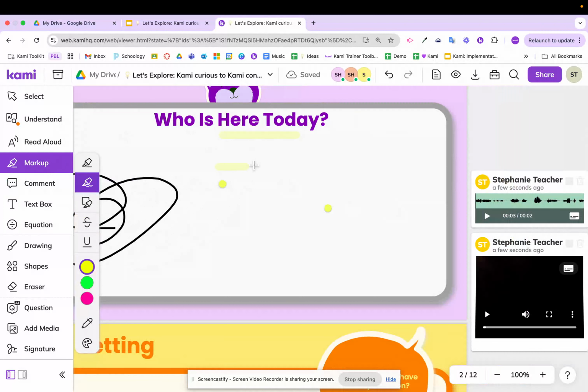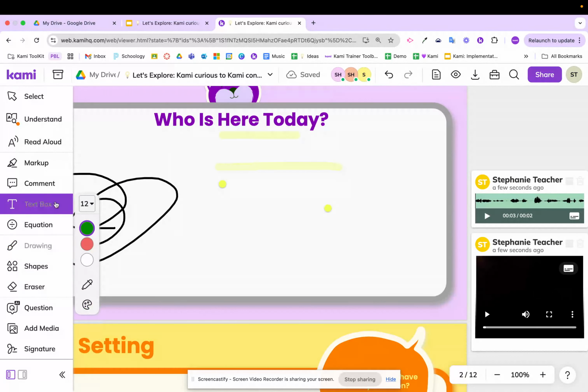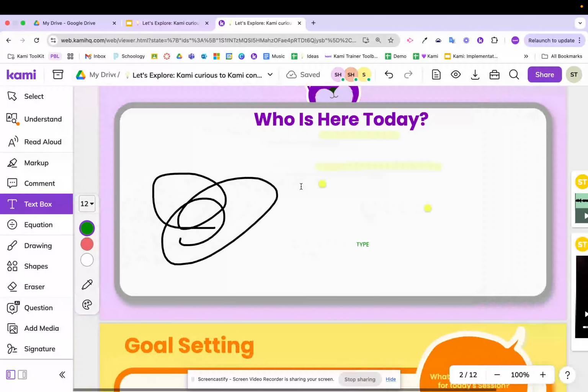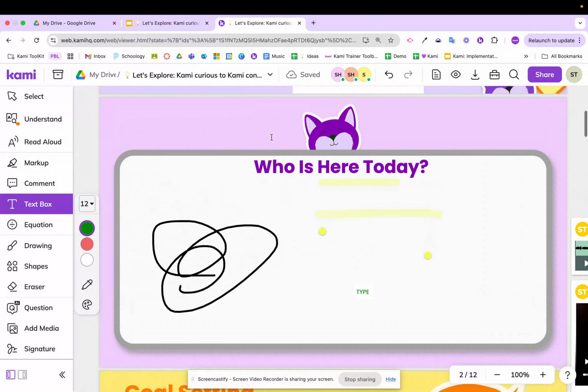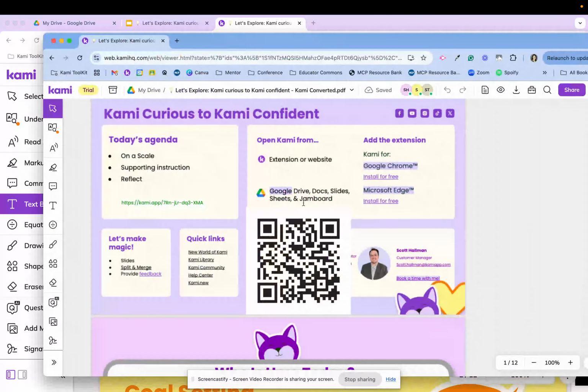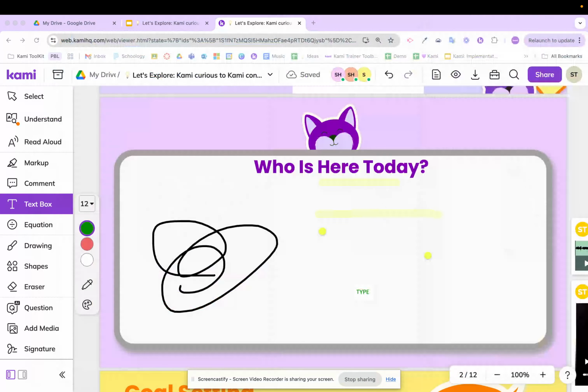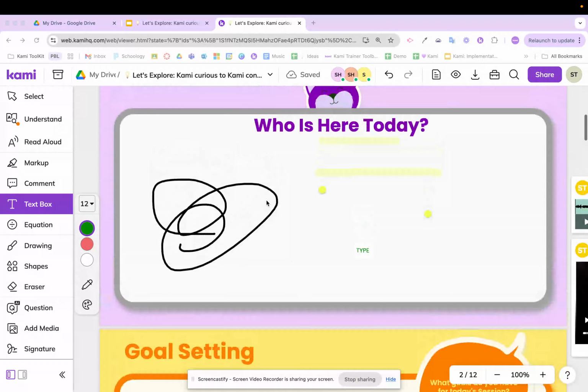They can highlight important information if they need to read a passage or work through some type of activity. Staff can even grab the text box and type their ideas onto the document. What I love about using Kami for collaboration is that my students and teachers can't delete each other. There's no trash can for them to move or delete these annotations. And so it allows for that safe space where everybody's voice matters.